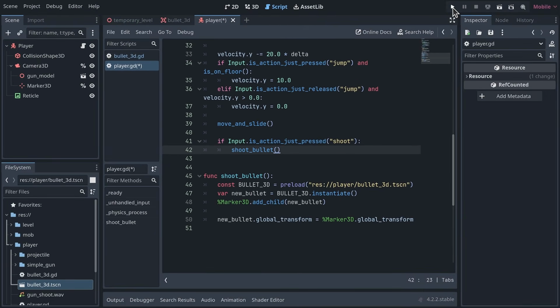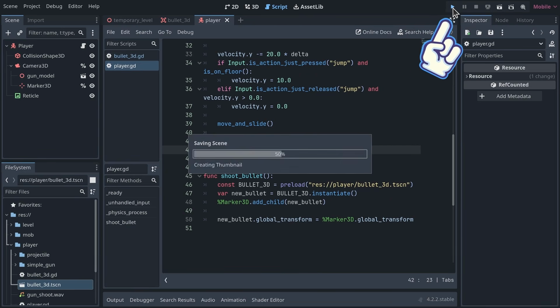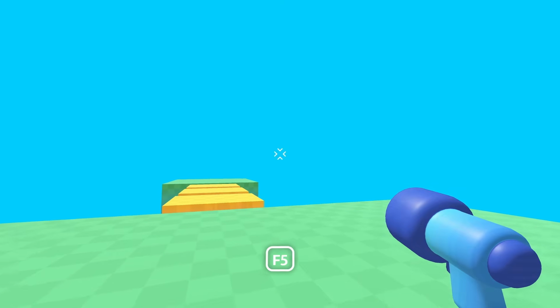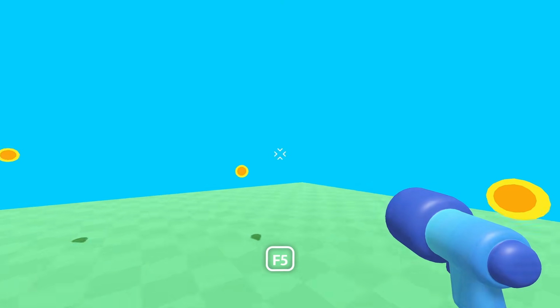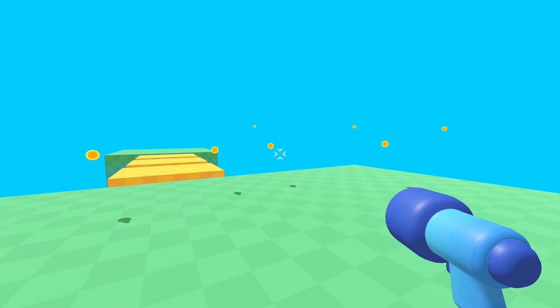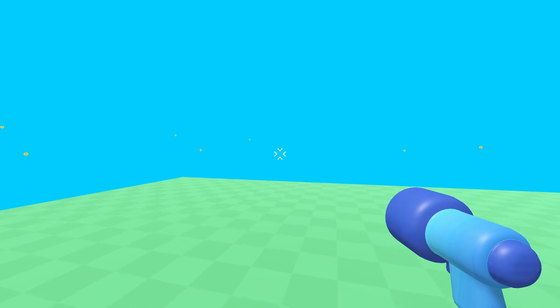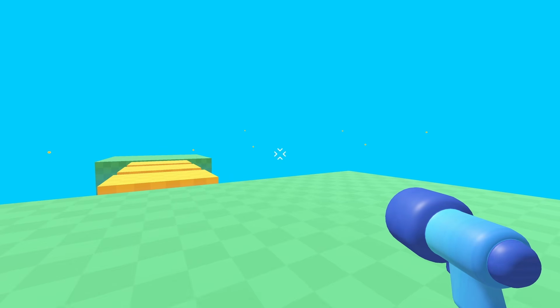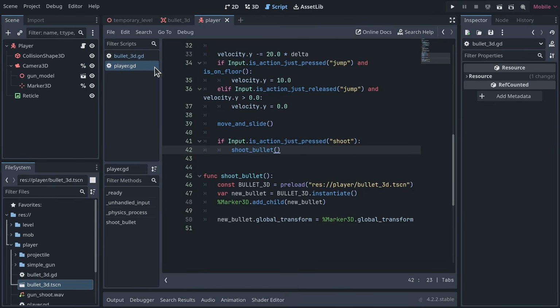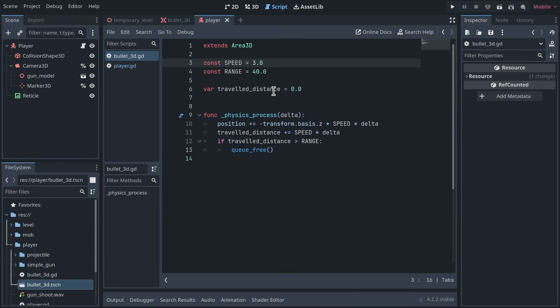We can run the game by clicking the Run Project button at the top right, or in my case, pressing F5. And when I click, it's going to shoot one bullet that moves forward. It's going to move up to a certain distance, and then it's going to get freed automatically. And note that you can go back to the Bullet3D script anytime.